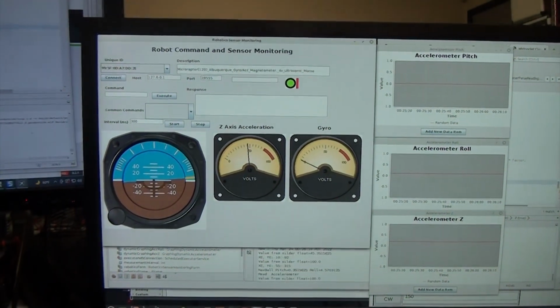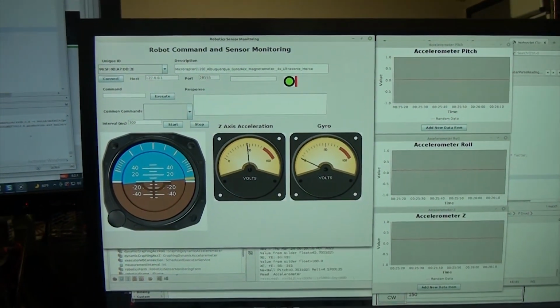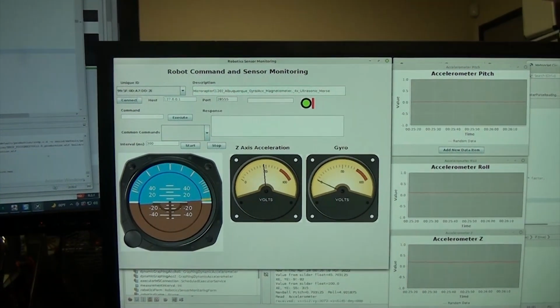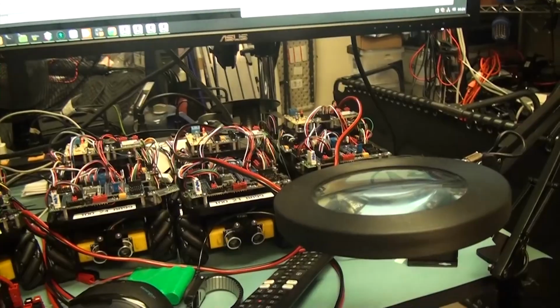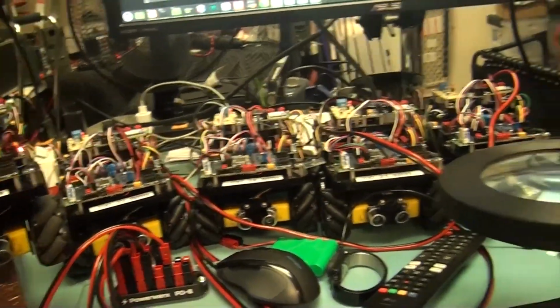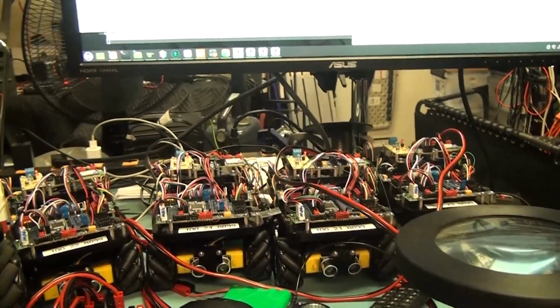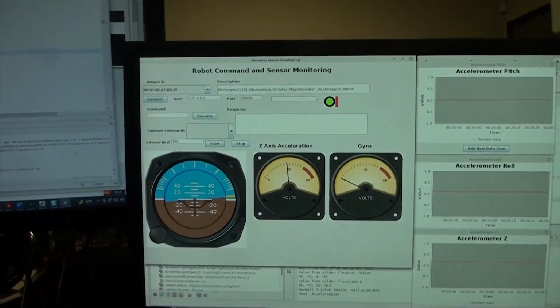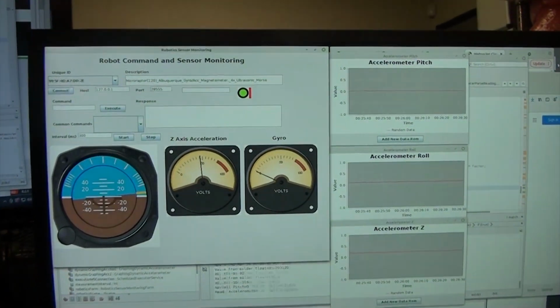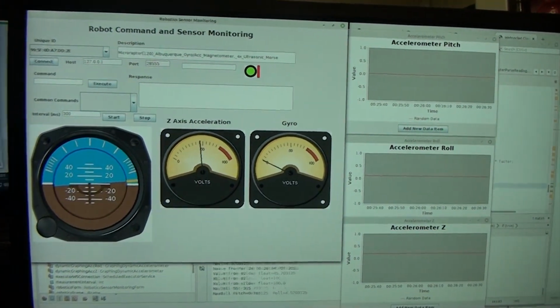Okay, now in practice, in theory, we could have multiple of these Java applications running, and each connected to a different Microraptor simultaneously. This is the power of the network robots. Okay, so that completes our demonstration.